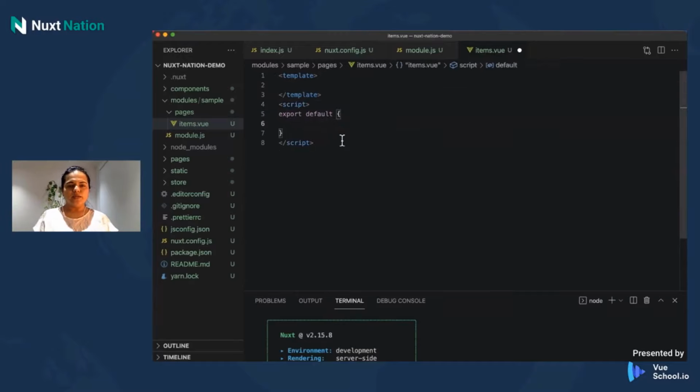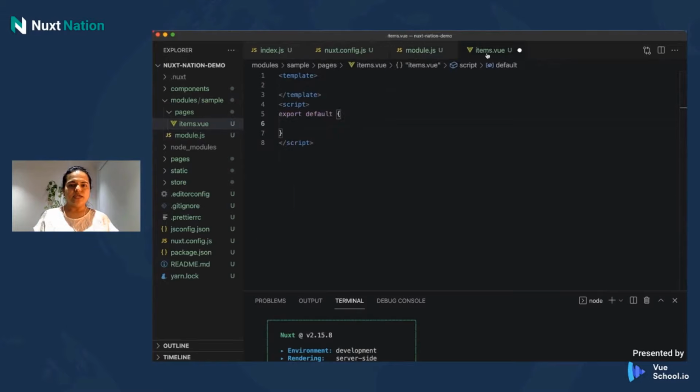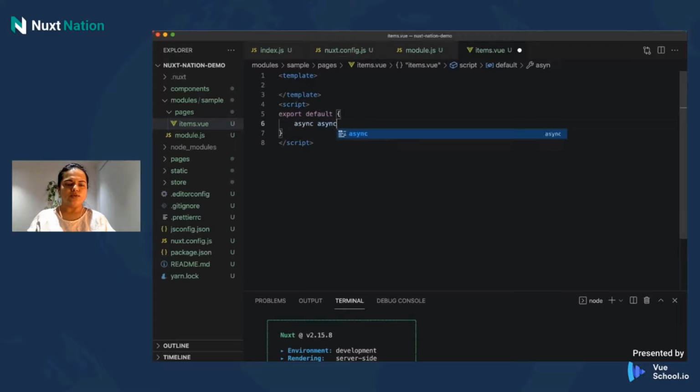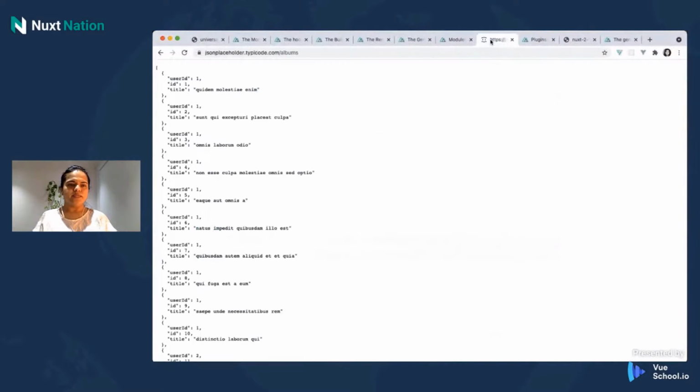So because we are extending routes like here, we can treat this items.vue component as the Nuxt page component, and because of that we should have asyncData available here. So let's try to fetch some data into our asyncData. For this we will use the JSON placeholder, and we will try to fetch a few albums, right?